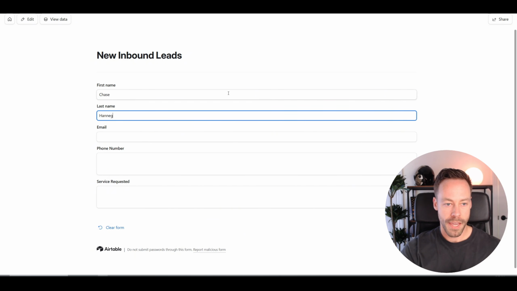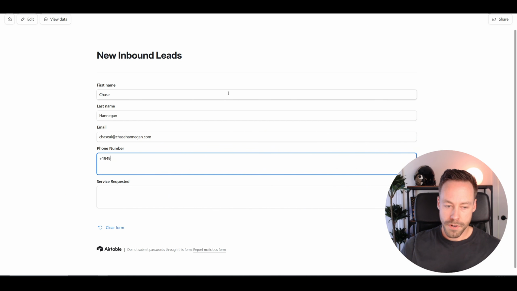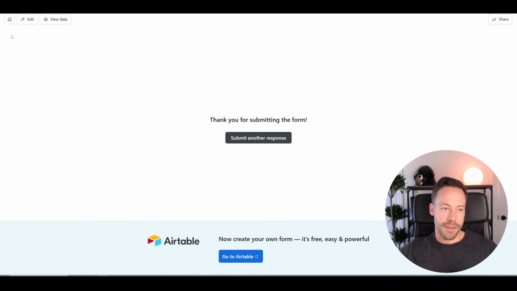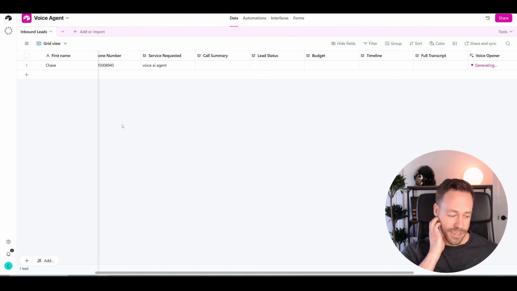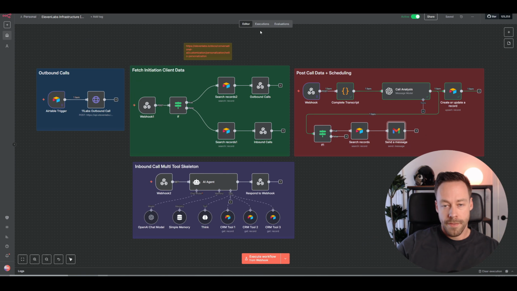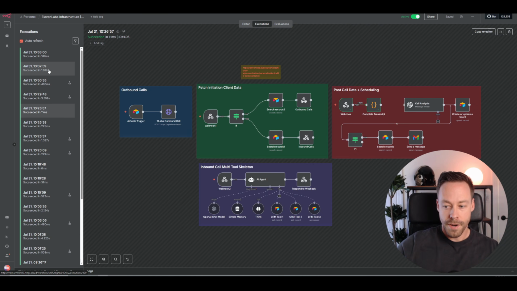So Chase, and again, Chase AI. Give it the correct phone number with the area code, and then voice AI agent. Submit it, go back to your data, and wait for that call. Like I said, I think it's been taking us anywhere from 10 to 15 seconds, which isn't too bad. And we can even bring up the executions tab if we want and wait for this to work. All right, here's our call.